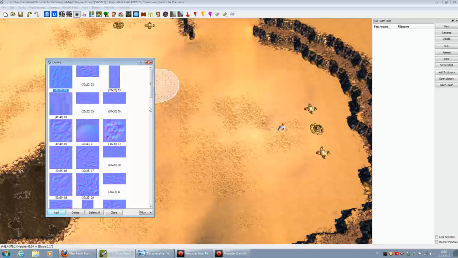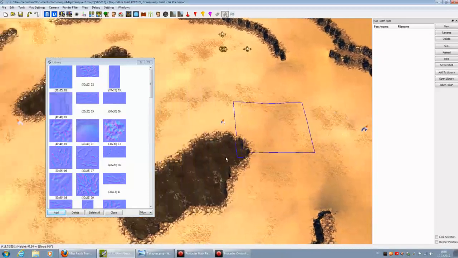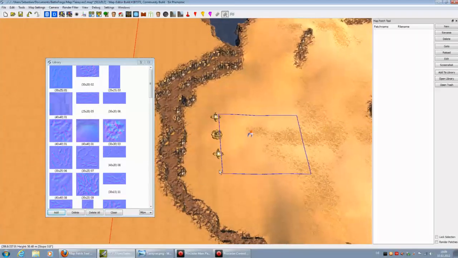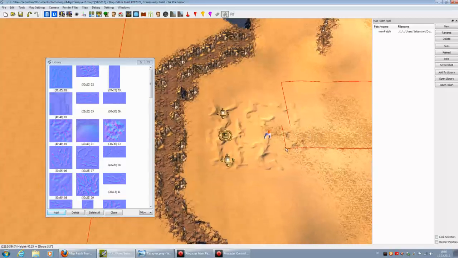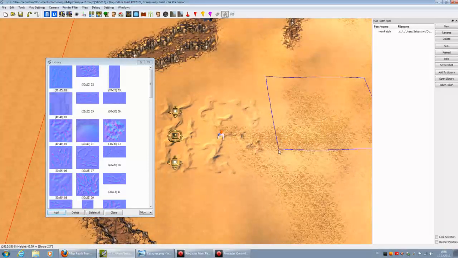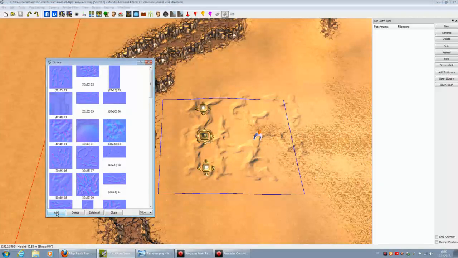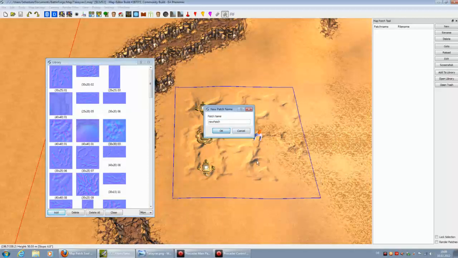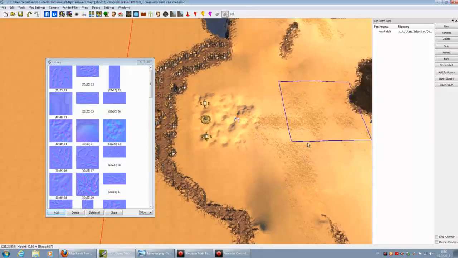Okay, so now I will take a nice map patch, click add, and now we see how big it is. And now I can create it, and we will see how that looks like. And I don't like this. This one looks not good for a desert map, so I just delete it and try another one. Yeah, that looks already better.